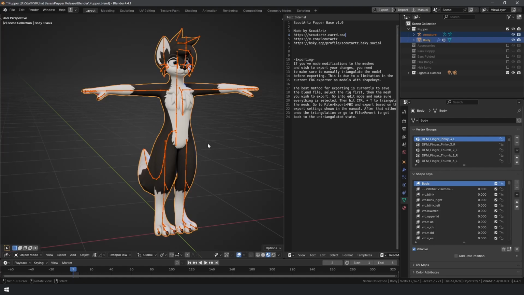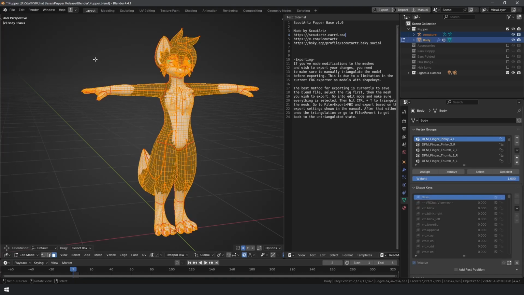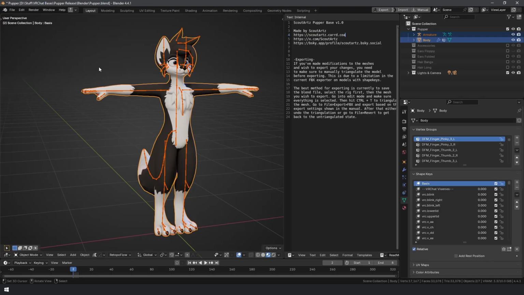Before we do anything else, we want to come over to File and save our blend file, so we have a non-triangulated state to revert back to after we're done. After you've done that, go into edit mode, make sure the entire mesh is selected, and hit Ctrl T. We have to manually triangulate because of limitations within the FBX exporter and modifiers. It sucks we have to do this, but this is how it's done.